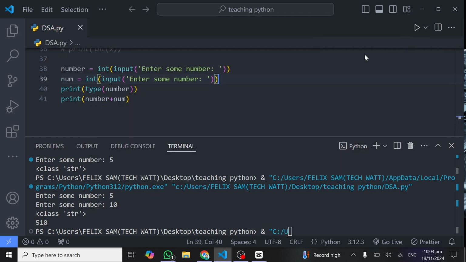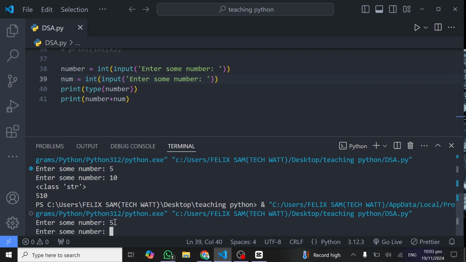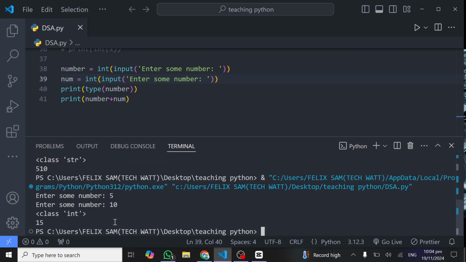So let's try this again and see if now we will be adding integers together. So I'll do 5, and I'll still do 10. And you can see now the result is 15 and not 510. So we got 510 because it was class string, but now we're casting whatever we are getting. So you can see right here we are getting class int. So you can see how helpful learning how casting works, and also learning how to cast data in Python is.